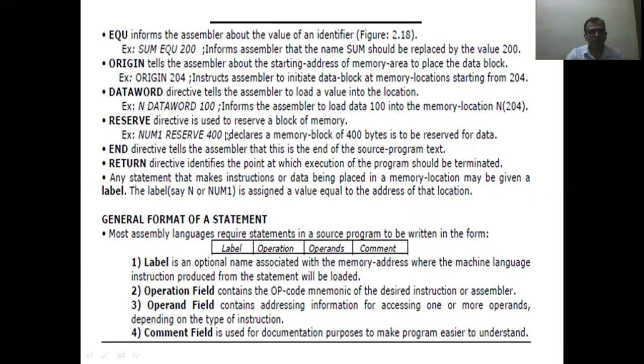Reserve. The reserve directive is used to reserve a block of memory. We have to reserve the block. Example, NUM1 RESERVE 400. It declares a memory block of 400 bytes to be reserved for the data. So 400 bytes is reserved for the data.